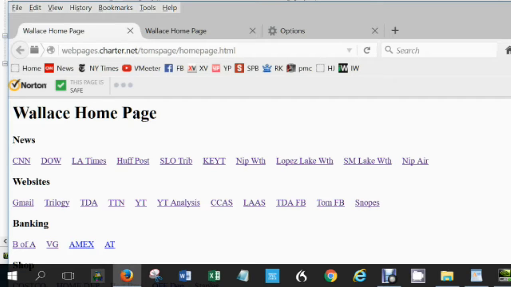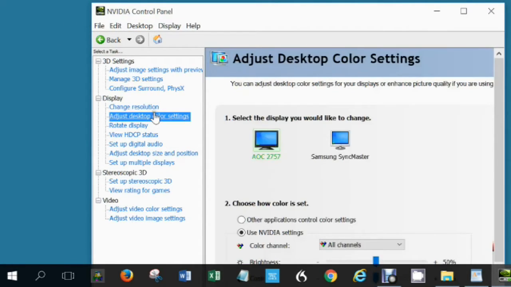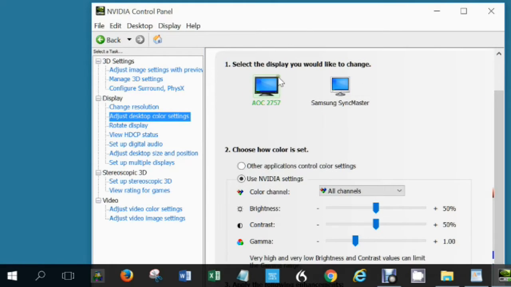You probably only want to change these if you're very unhappy with the video appearance or if you're trying to match two monitors. Before you adjust any of these settings, write down their values in case you screw them up. On your video card window, click Adjust Desktop Color Settings. Again, for two monitors, you have to specify which monitor you're adjusting.